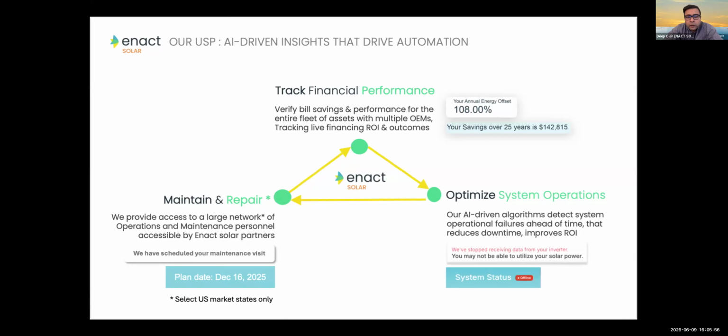And we're open to any OEM. We're integrated to, of course, all the major inverter brands. And as we track performance, Enact has AI that can optimize the system operations for asset management. So predicting failures of devices ahead of time, as well as warnings to maintain or replace them.